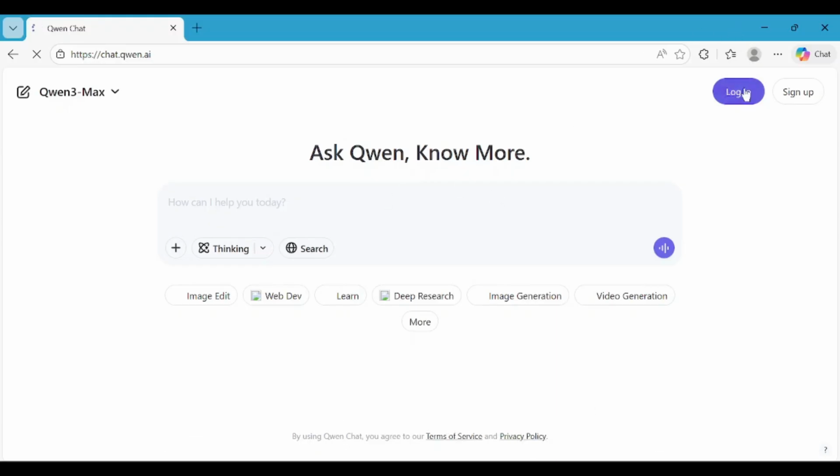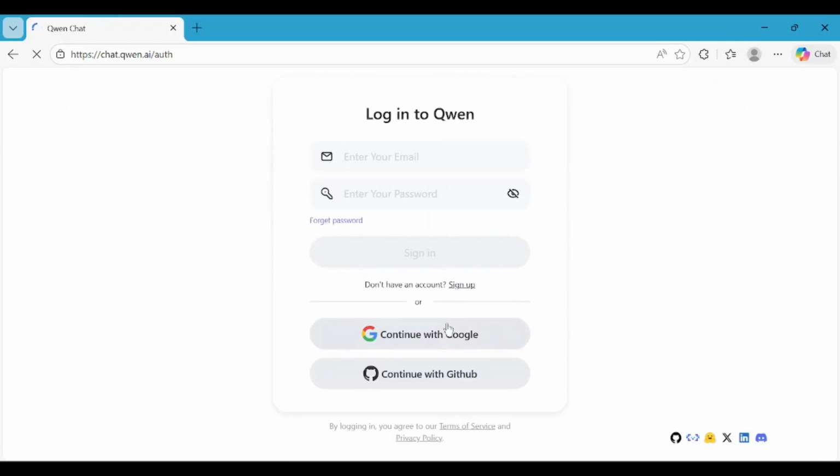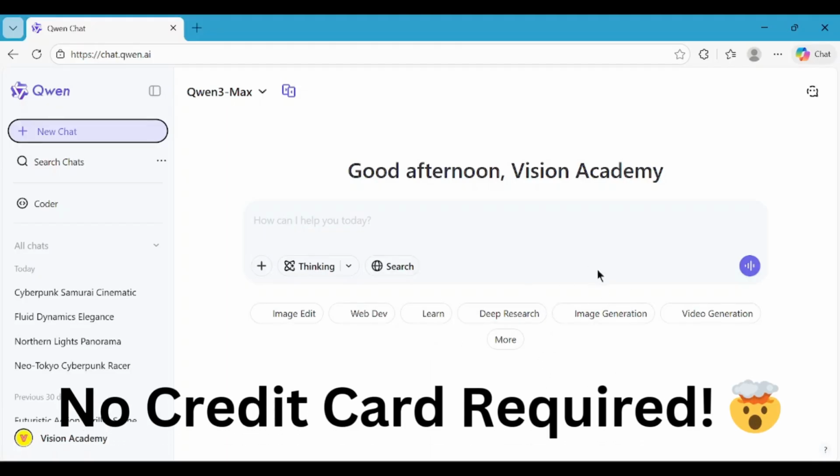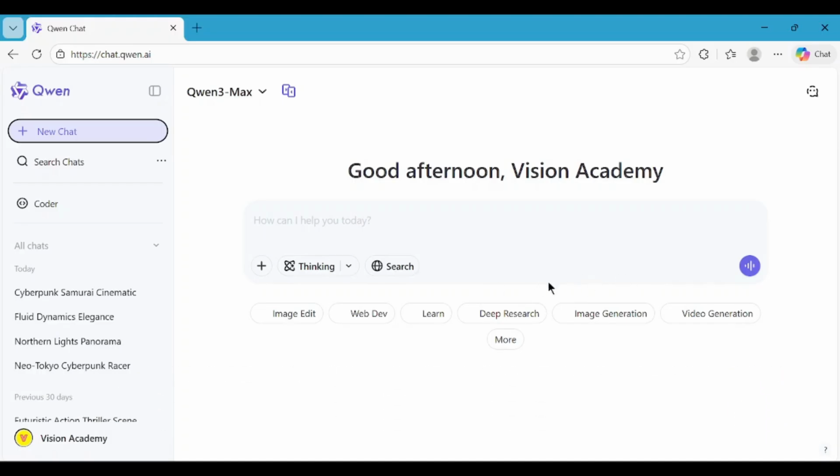Now, you'll need an account. I love that the sign-up is fast. You can use your Google account, which takes 2 seconds. Notice there is no credit card field. That's our first clue that this is truly unlimited and truly free.